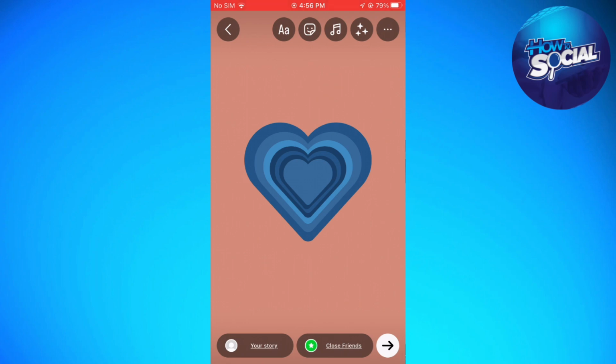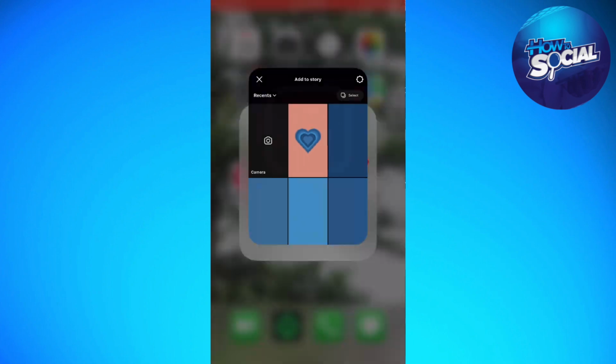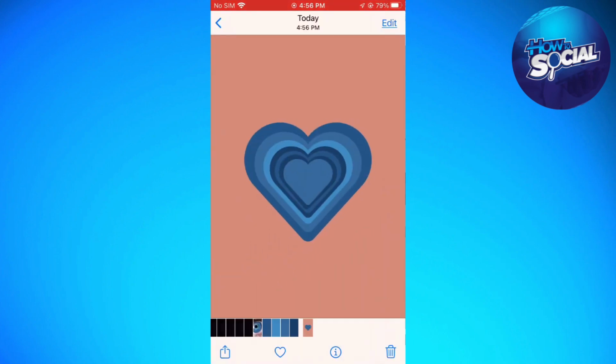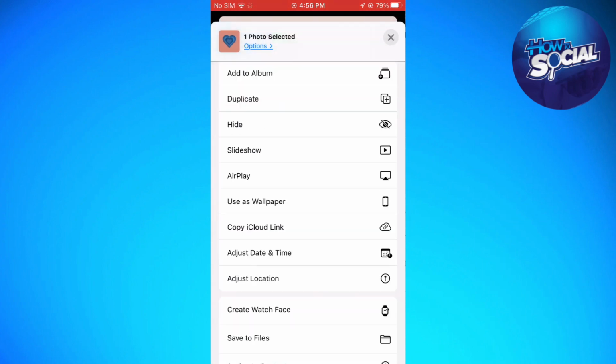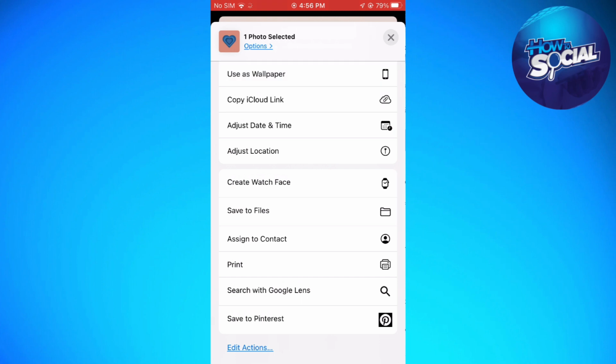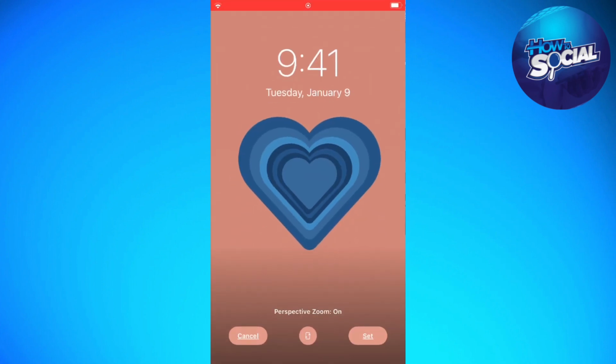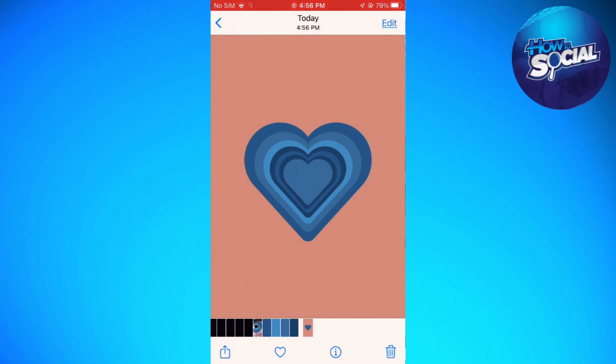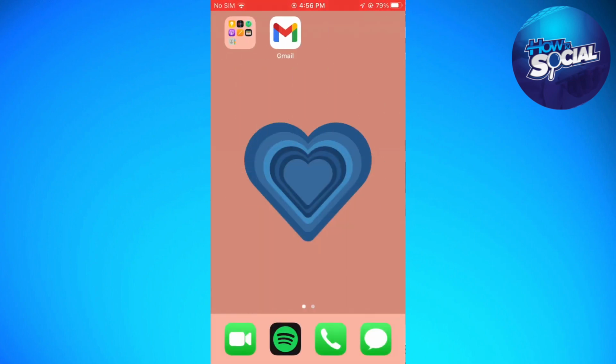Okay, so now once you're happy with what you did, just go ahead and click on the three little dots and click on save. Okay, so now what you need to do is to just go ahead and go to your photos, then select the picture that you created. Now set it as your wallpaper. There. Okay, so now just go ahead and set it. As you can see, this is my wallpaper.